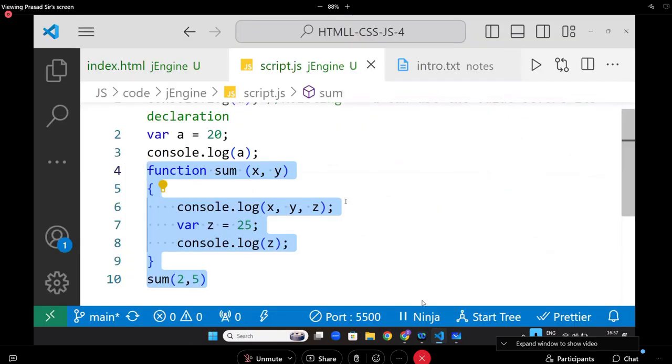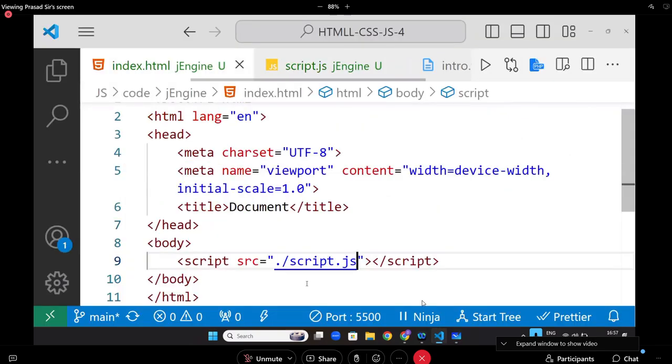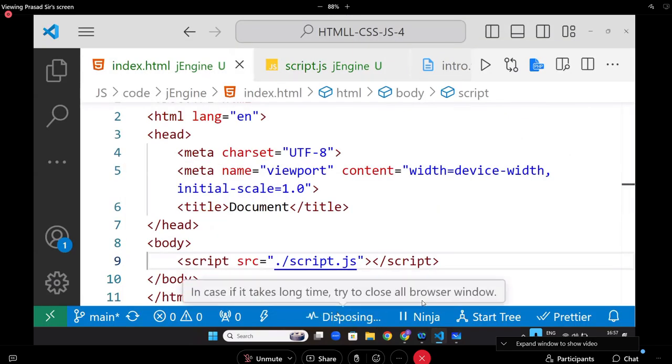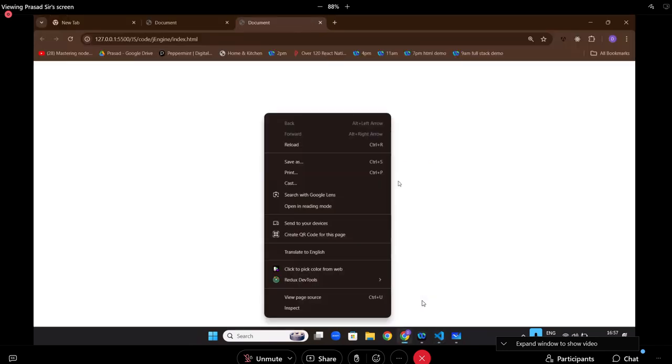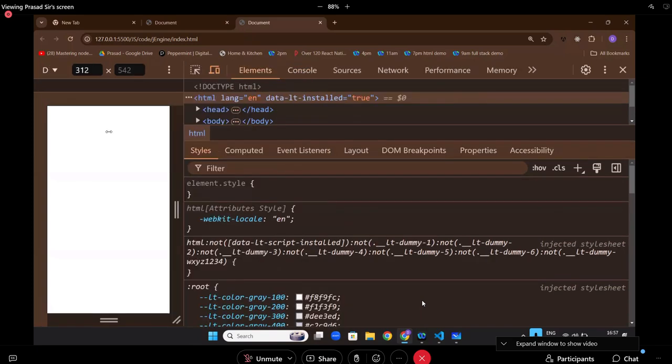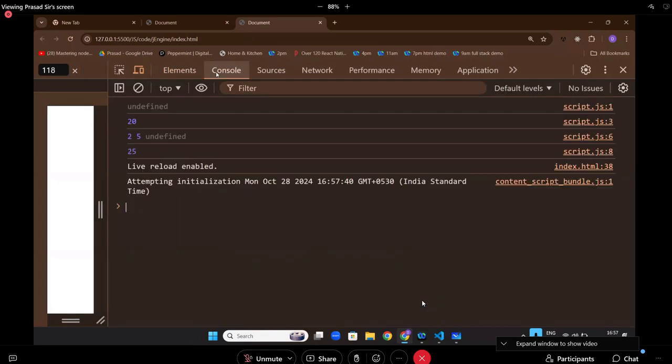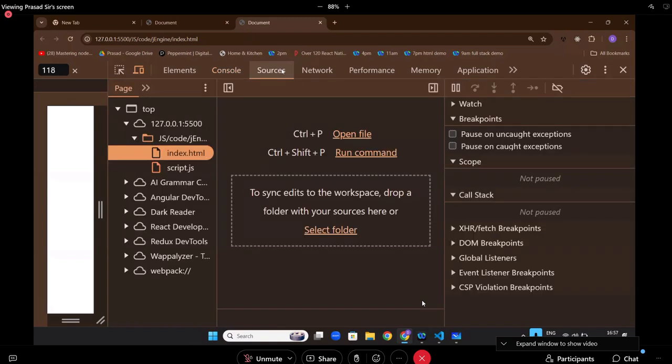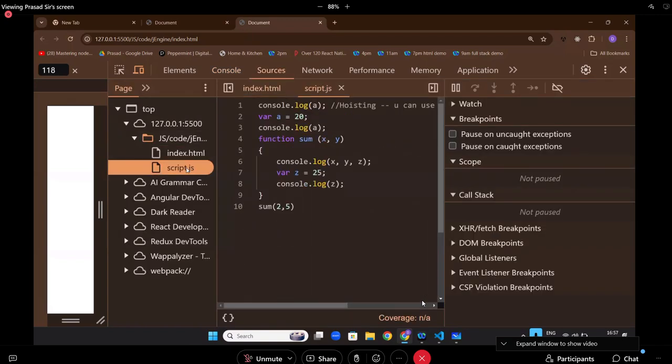This program, I will run it. Go here, click here, run it here, right click, inspect, console. See, it printed the answers. I don't want it to print answers. Let's go to sources. Let's click here, script. This is my JavaScript now.